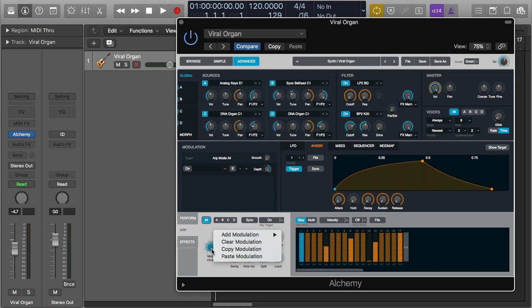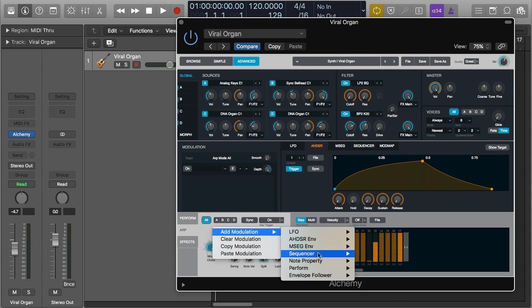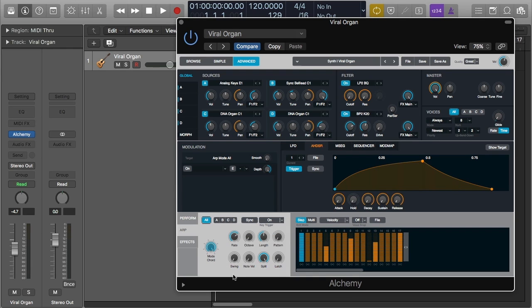I can right click or control click on it and see that you can add modulation to it. So what does that do? This lets you set a performance knob to modulate the mode knob that we're just seeing right now, and it's going to enable you to turn the arpeggiator on and off during a performance.